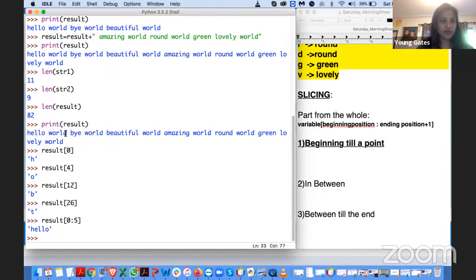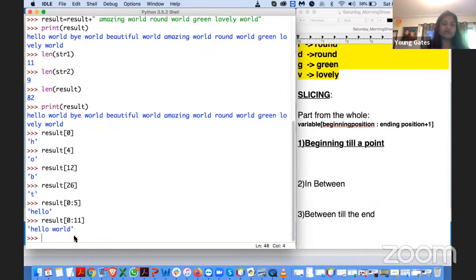Now let's take out hello world. So I have to set the beginning position as 0. Now I have to find the position of D. Let's do that. 0, 1, 2, 3, 4, 5, 6, 7, 8, 9, 10. D is at position 10. So I'll go till 11. And it gives me hello world.